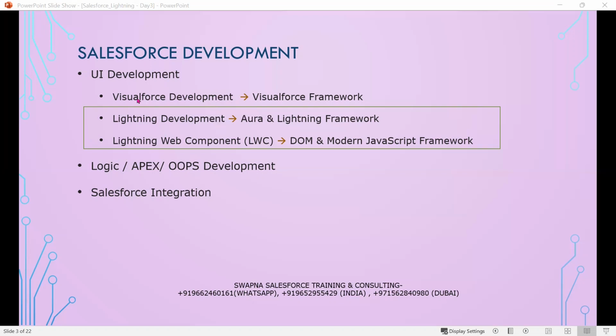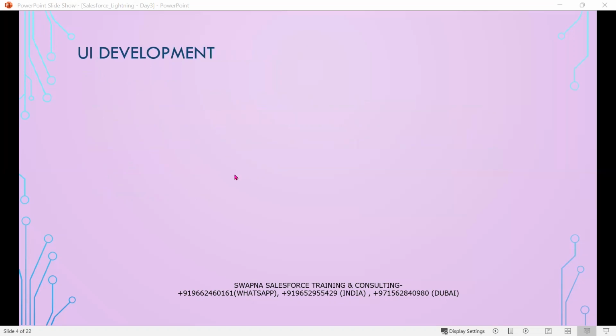Now let's see how it works in classic. Let's understand this. This will give the clarity on why we are going to Lightning also. So assume that there is an app.